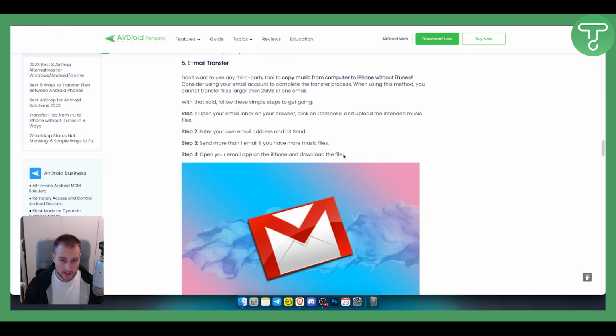However, what I would suggest right here is for you to use Google Drive. In this instance, if you have a lot of music, you will need to use Google Drive.